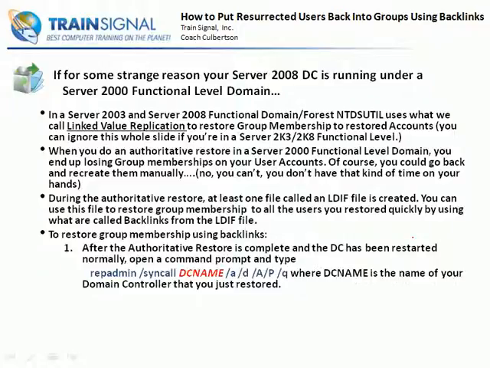open up a command prompt. You're going to type this, repadmin /syncall, put in the name of your DC that you just restored. You're going to put in /A /d /a /p /q. Okay? Then you're going to change to the directory where your LDIF files ended up. And I've shown you how to get to that, by the way. If you need to rewind the video a little bit to see where they're at, go ahead and do that.